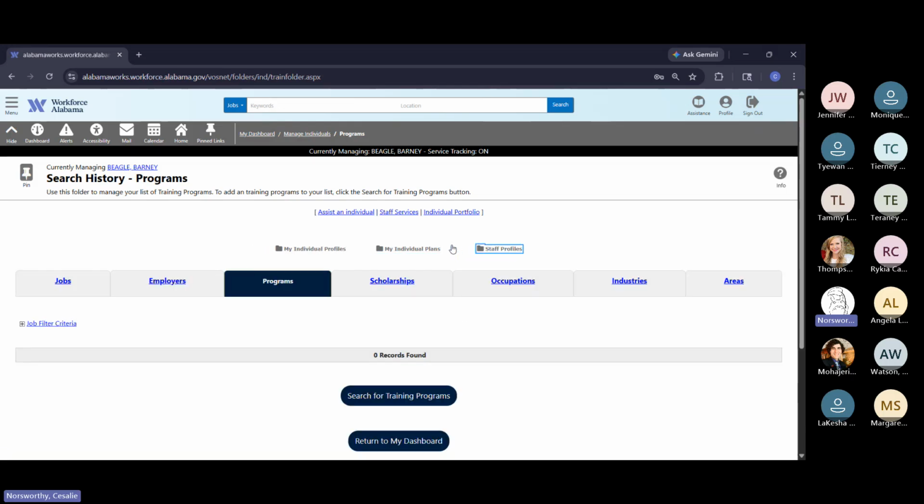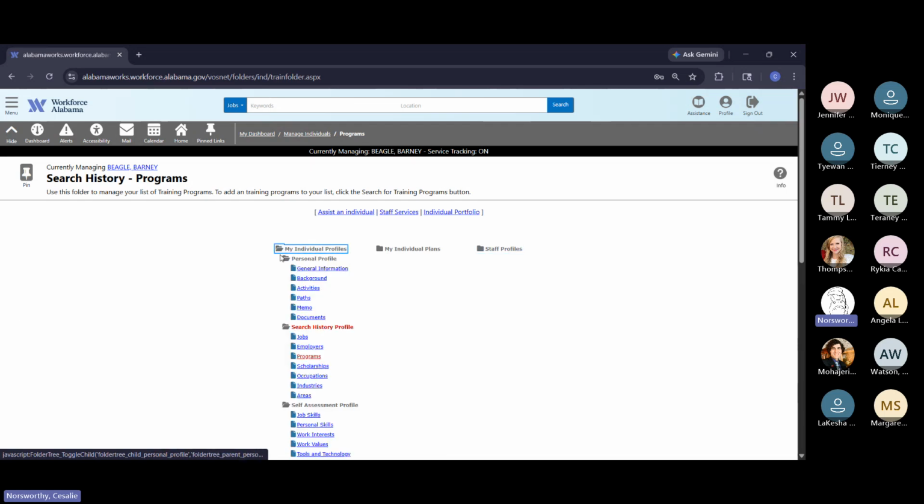I would suggest expanding your individual profiles and staff profiles. Individual profiles is what the participant enters into the system. Staff profiles is the information that you enter into the system. So once you expand it for the first time, you might also have to expand the folders for each section. If you get in and any folder isn't expanded and you're not sure, just let us know once I provide the help desk email and we can direct you.